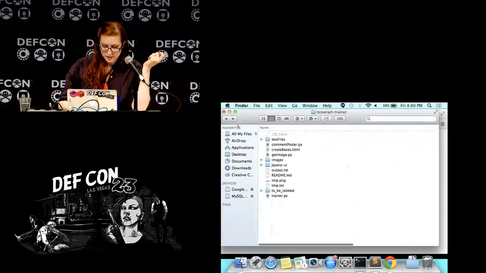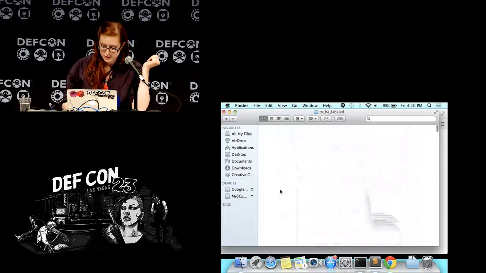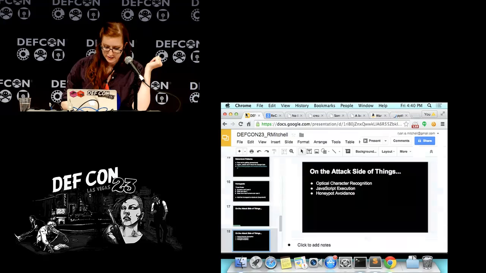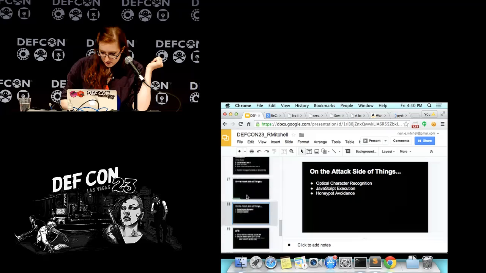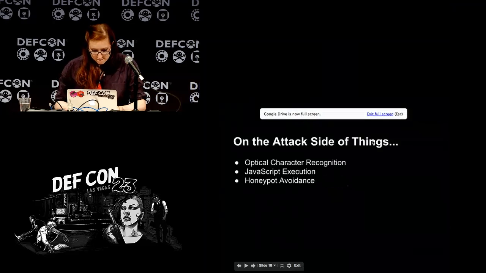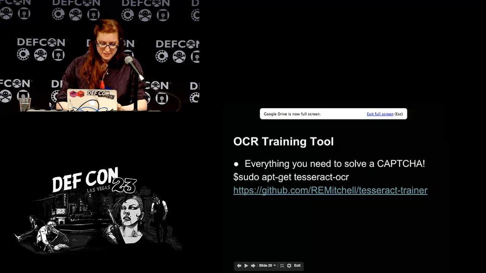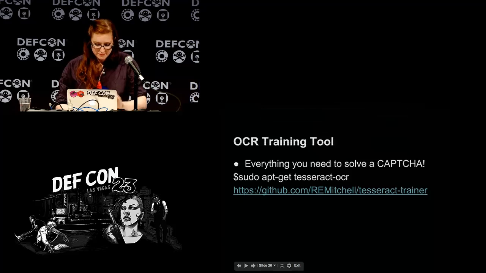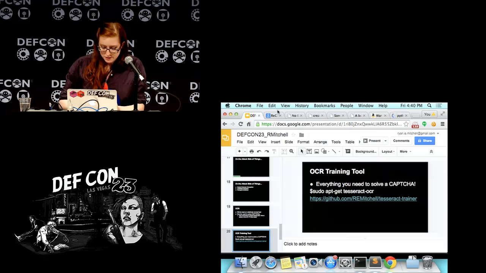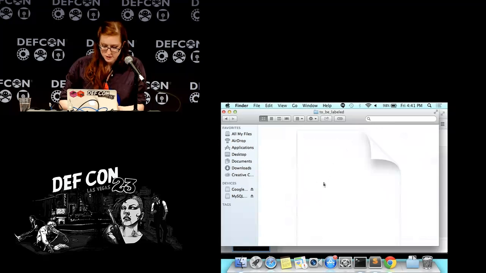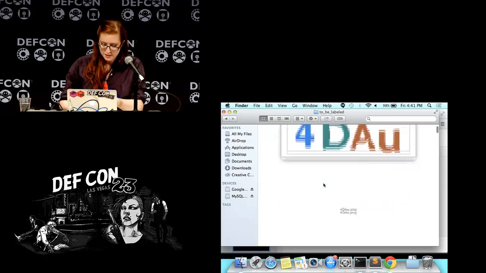So the first step in actually using this tool that I made that you can get to, I have the GitHub link here. Here's my GitHub link, the Tesseract Trainer. So the first step in doing that is to go to the folder, you download a whole bunch of files, you clean them, you do your thing, and then you label them.